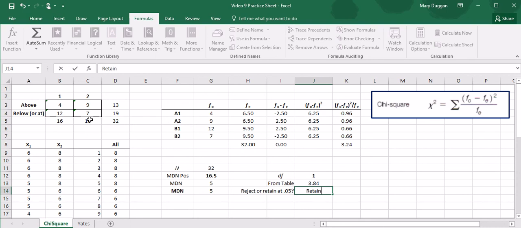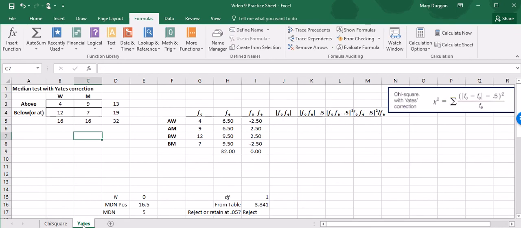If you're following along with the practice Excel sheet, go down to the bottom and click right here where it says Yates, and that's going to bring us to a next page. Here's the formula for the Yates correction for chi-square. What Yates basically does is discount each deviation by 0.5 before we square it. This ensures that our chi-squares are not unreasonably inflated by low observed frequencies. Since we want the size of a deviation to be 0.5 smaller regardless of its sign, we have to incorporate what is called an absolute value as well, and I'll walk you through that.